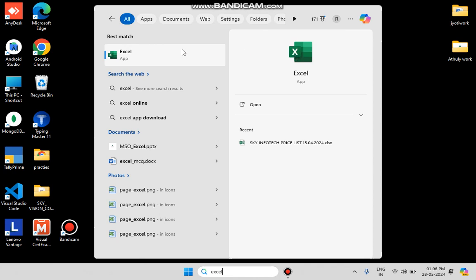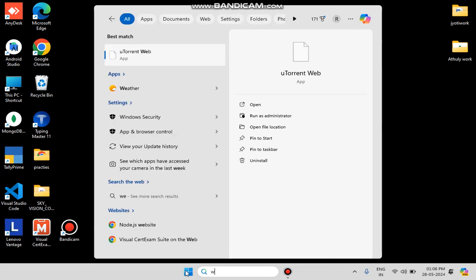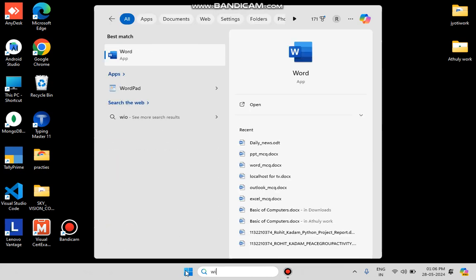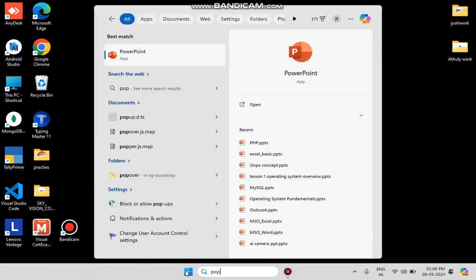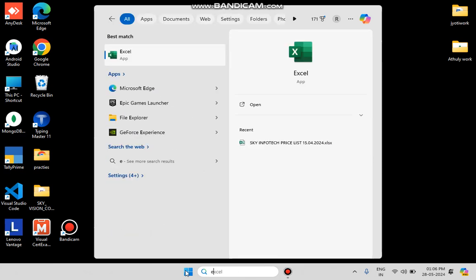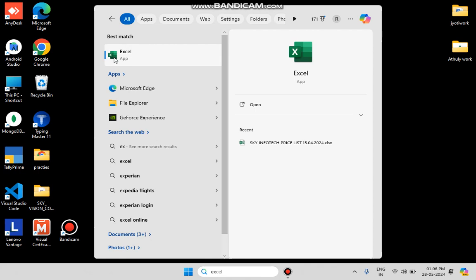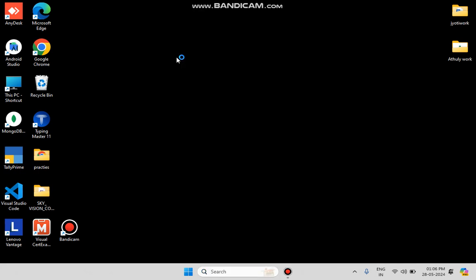Even for Word, we can see how it looks like, a W, right? And after that, PowerPoint looks like a P. So Excel looks like it has an X logo. Okay, let me open Excel.